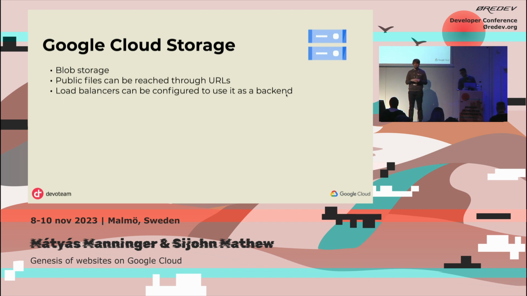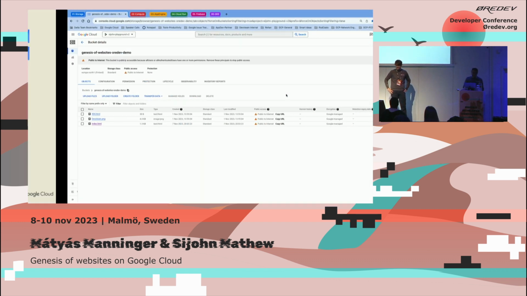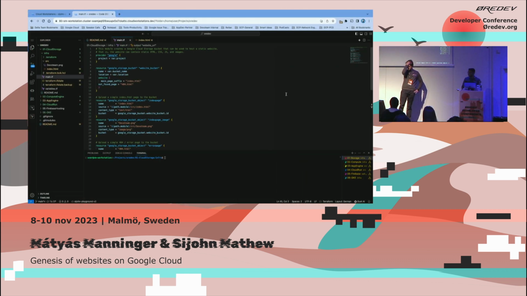You can also do some other things in there with the load balancer and do some smart things, like have different buckets in different regions, and then the load balancer can route the traffic to the one closest to the user. So if you have users all around the globe, then you can optimize the loading time of your website. So there are many options that Google Cloud Storage offers you, and I will let Sijohn demonstrate that for you. Oof. Now is the risky part. So let's get into some code.